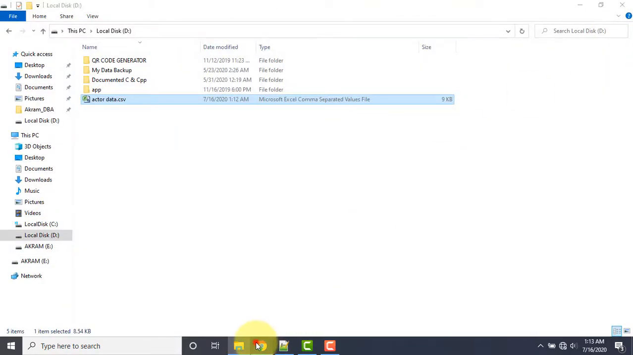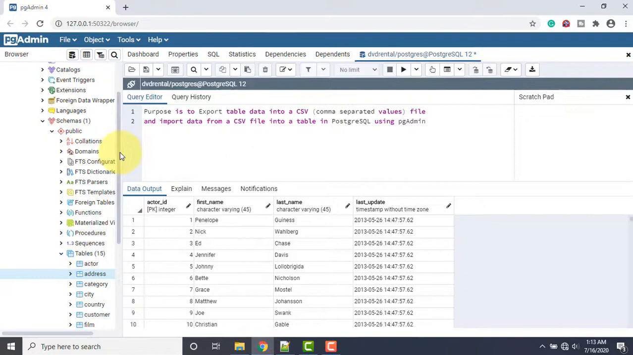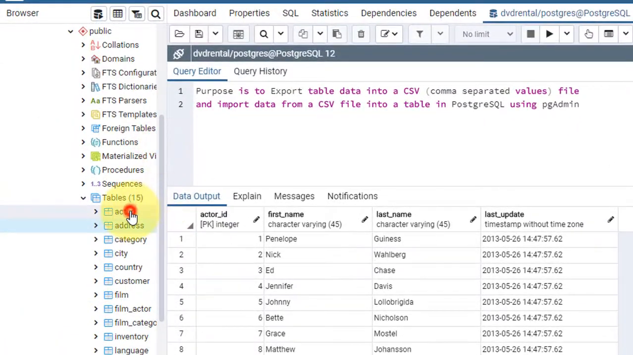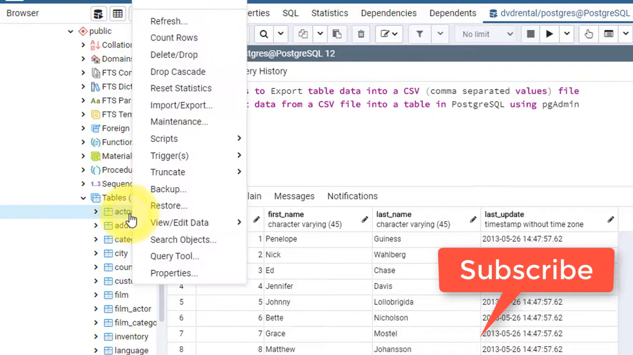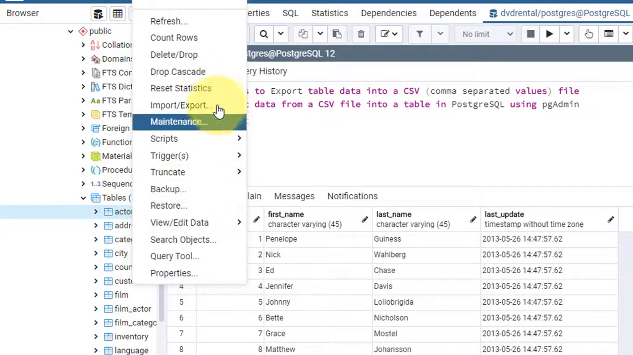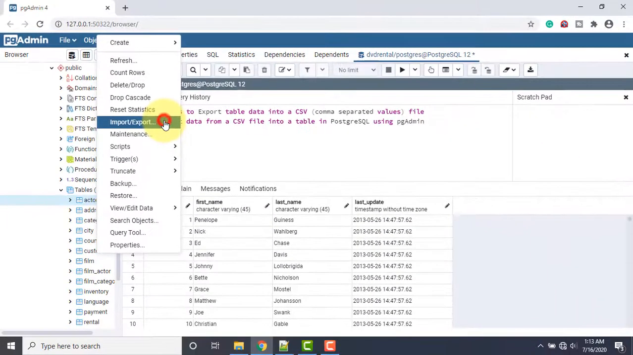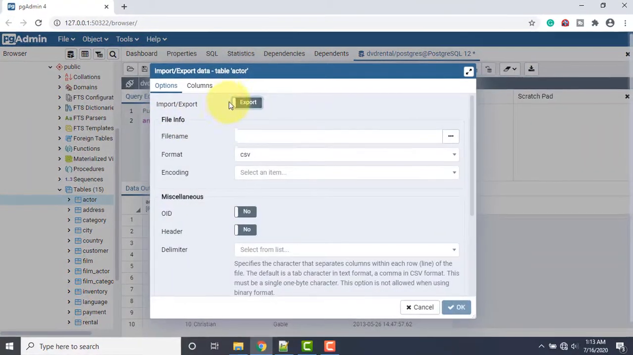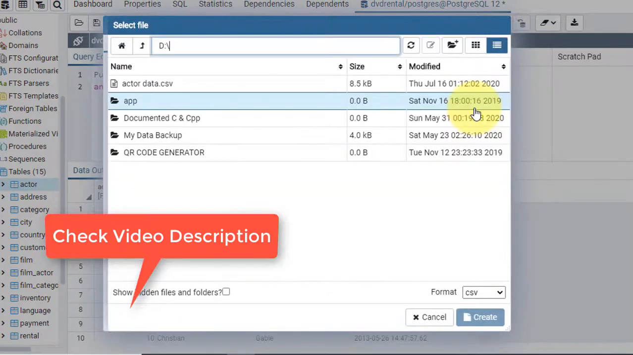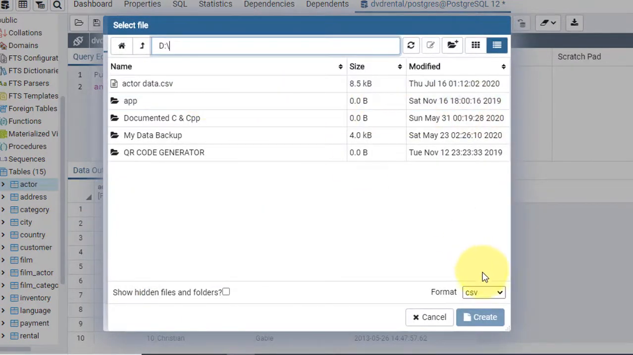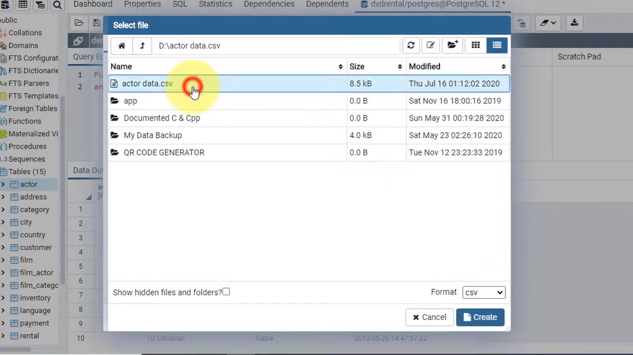So let's go and export data to it. The table is this actor table. Do right click on that, go to import export option, click that. Now this is export, this is selected. Now choose file to where you need to export. This is file format, CSV is by default selected. So now choose this file.